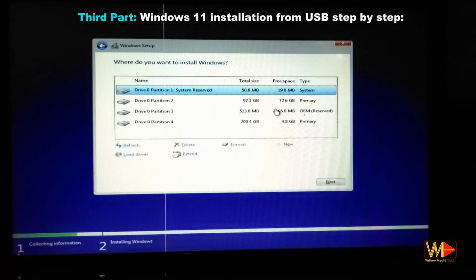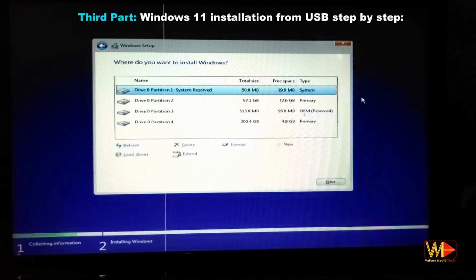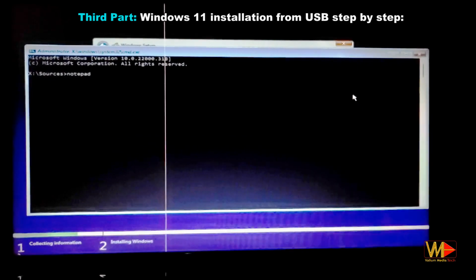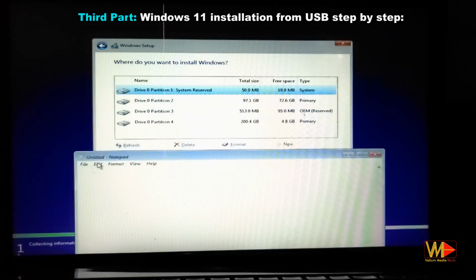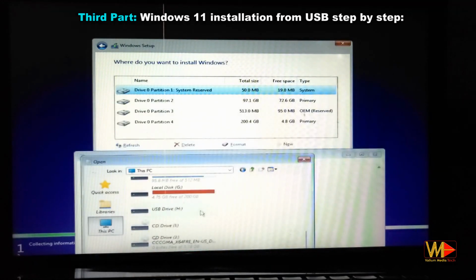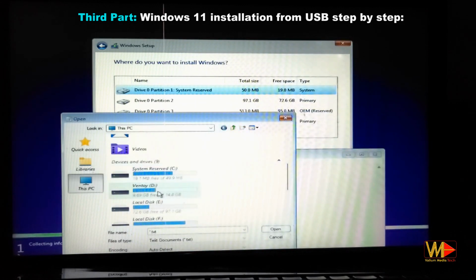If your disk is divided to more than one partition, you have to know which one contains the old operating system files as follows. Press Shift plus F10 keys from keyboard to open CMD. Type Notepad and hit Enter. From File menu, select Open option. Click on this PC icon. Open all partitions one by one to see which one is containing Windows folder.